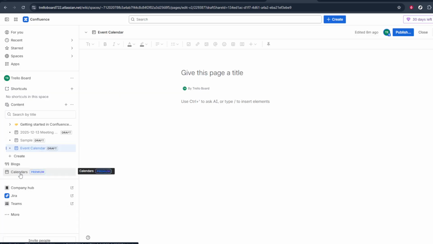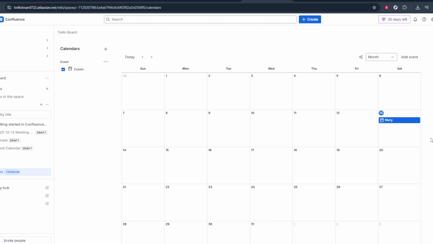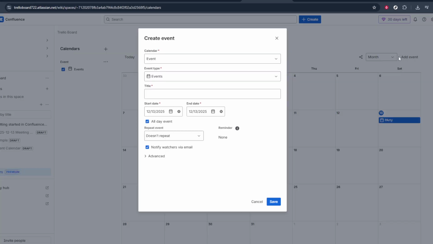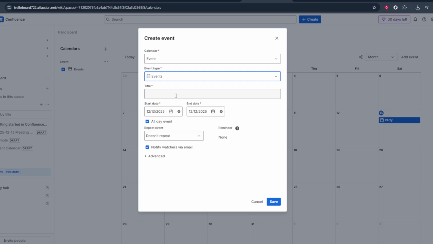Next, you'll want to create an event. Look for the add event button and click it. This opens an event form. Take a moment here, because the details you add will determine how useful your calendar is. You'll typically see fields for the event name, date and time, description, and possibly location or related pages.